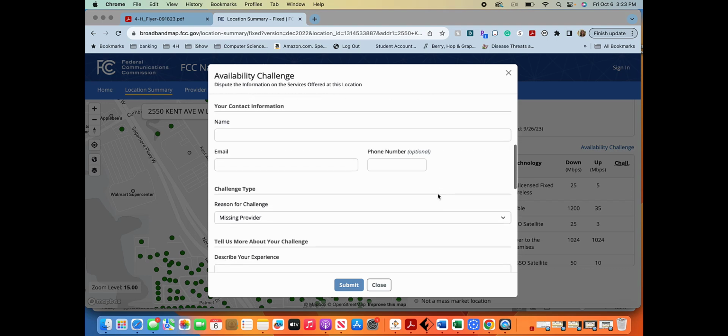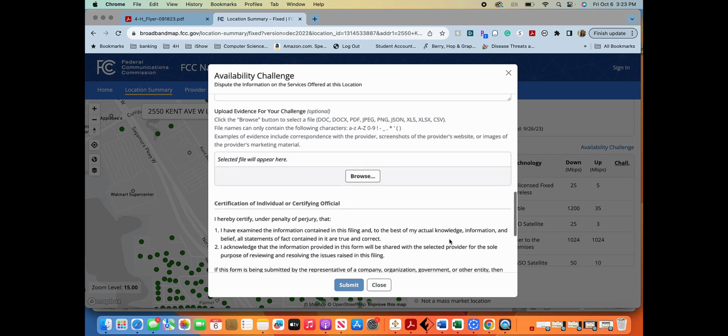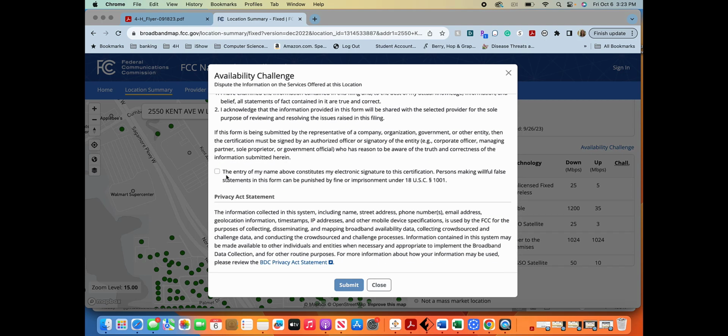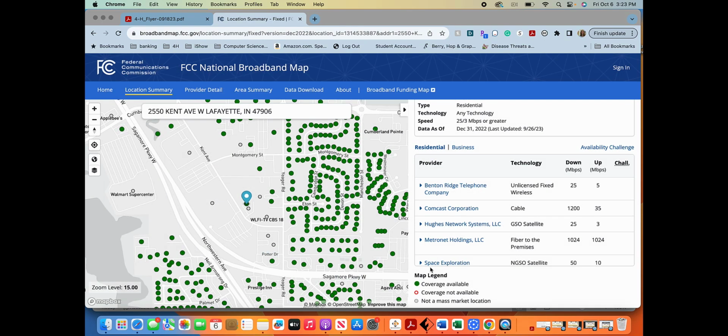Then put your name and your email address. This could be your parents' name or email address also, and put the information on the reason. And in my case, I actually did upload the screenshot of it saying who my internet service provider was and the upload and download speed that I used. So very simple to do. Make sure that you click the button and go ahead and submit it.